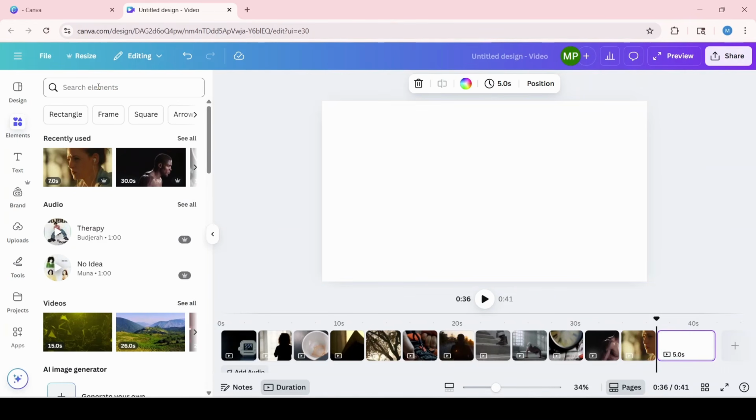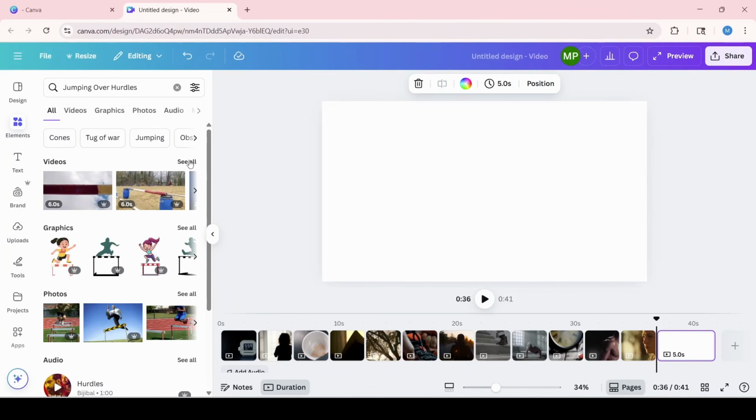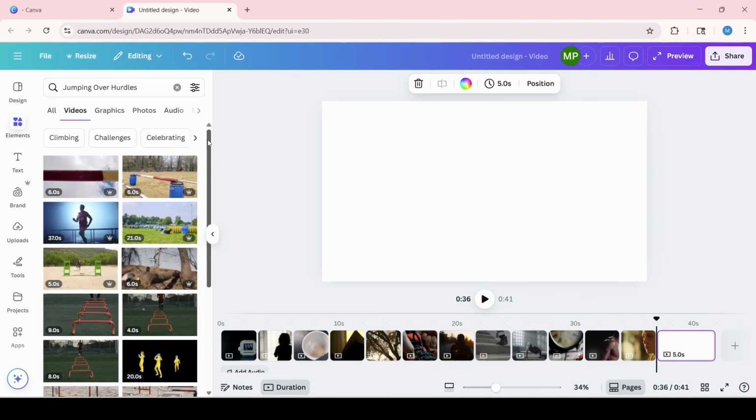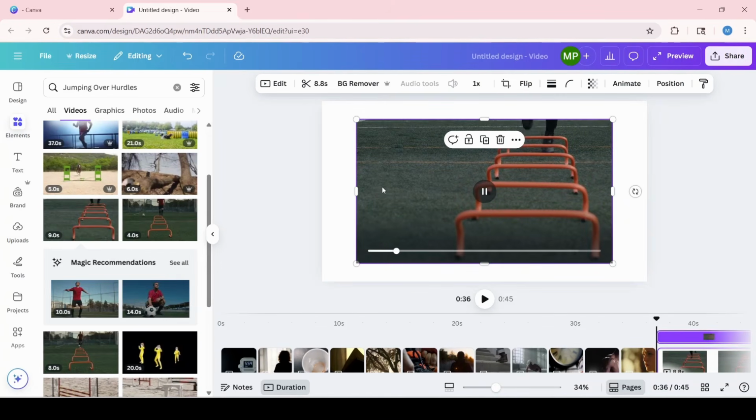Okay, so for our next scene, I'm going to click on add a page and I'm going to search for someone jumping over hurdles. And I'm going to click on see all in the video section. I think I'm going to go with this one over here. Now with this scene, if you notice, it's a little too fast for my liking, but I'm going to show you how you can slow it down if you wanted to.